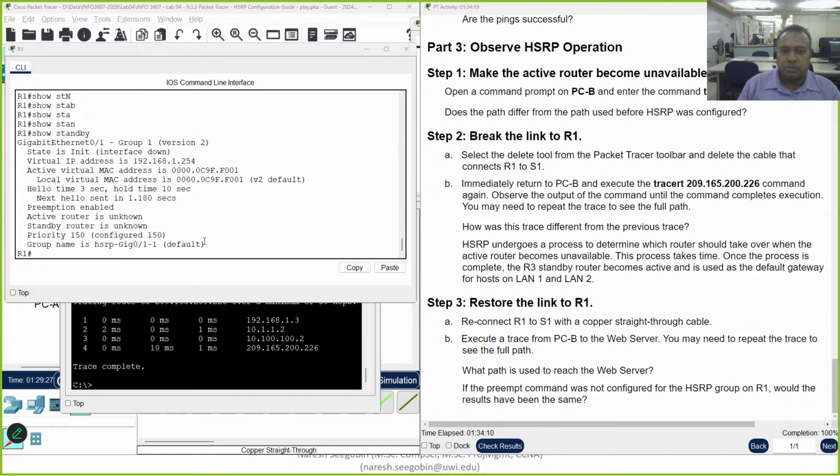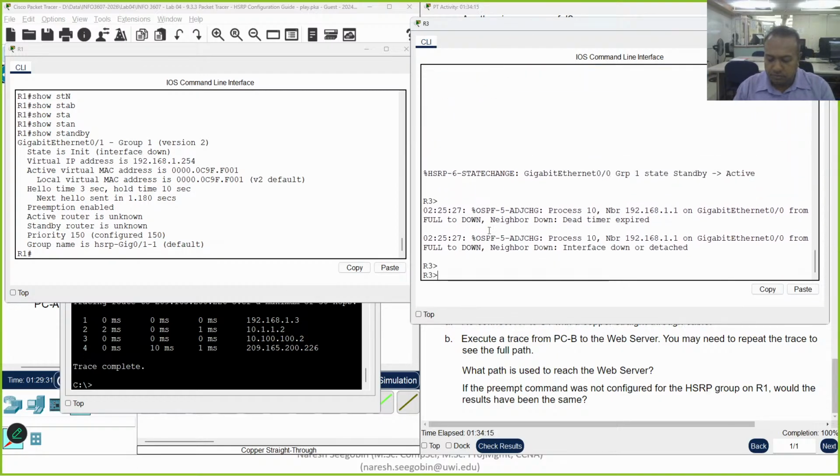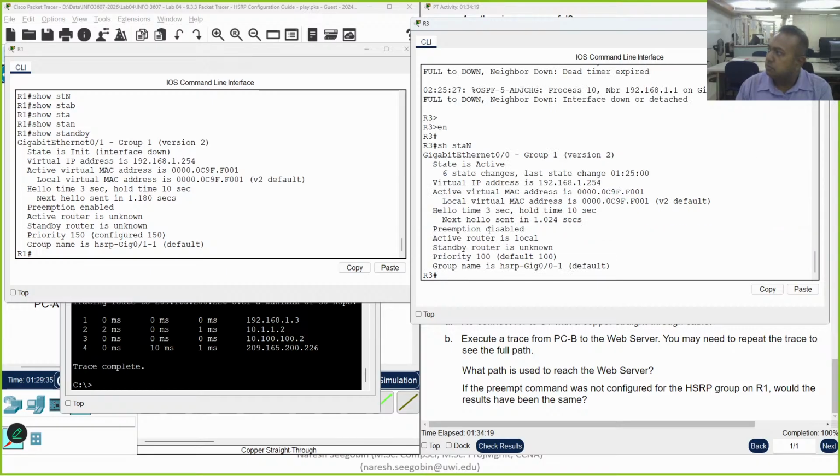Let's go to the other router 3. Right, so you see some things there. The interface is down on the other side, which we brought down. In this case, status active, nothing happening here, no state changes. Virtual IP address 1.254 didn't change. MAC remains the same, nothing changed. Hello timer is there. Preempt is enabled. So all these other things remain the same.